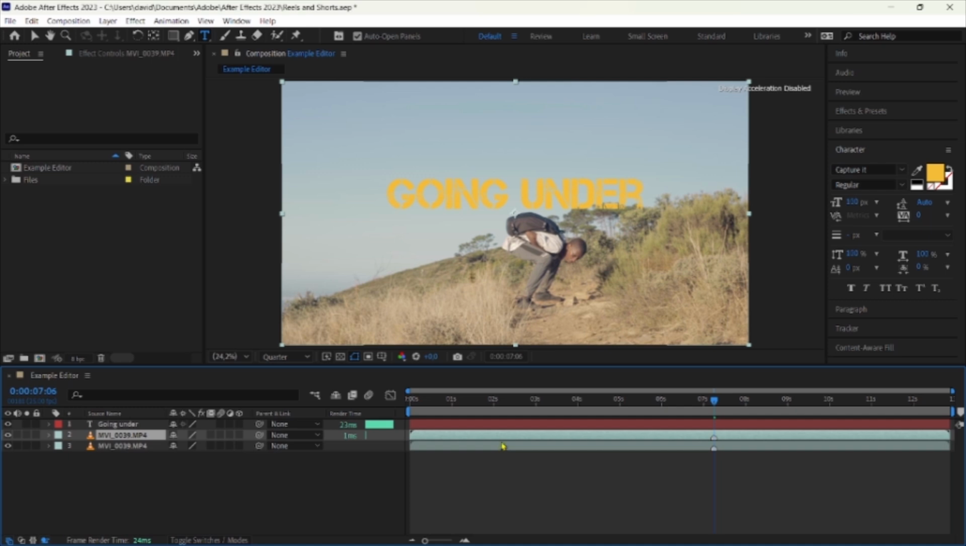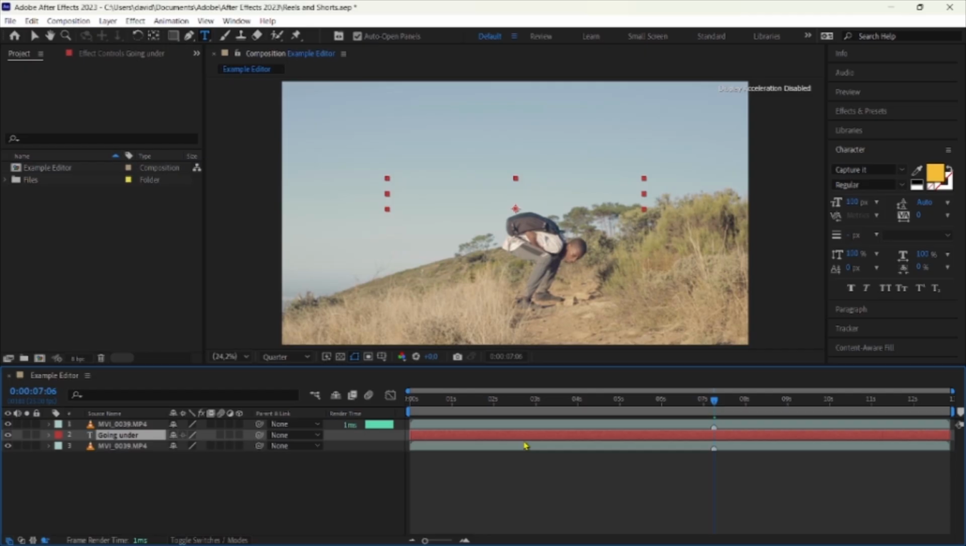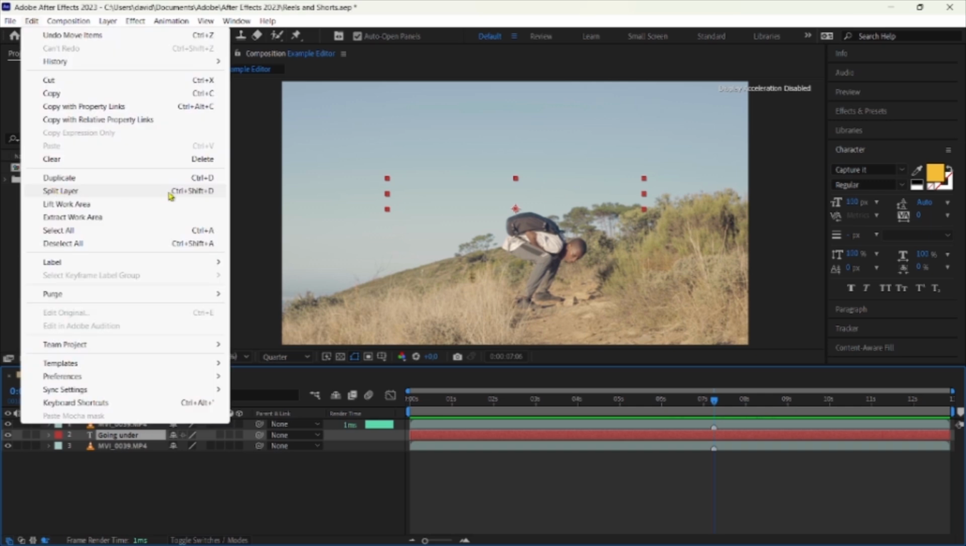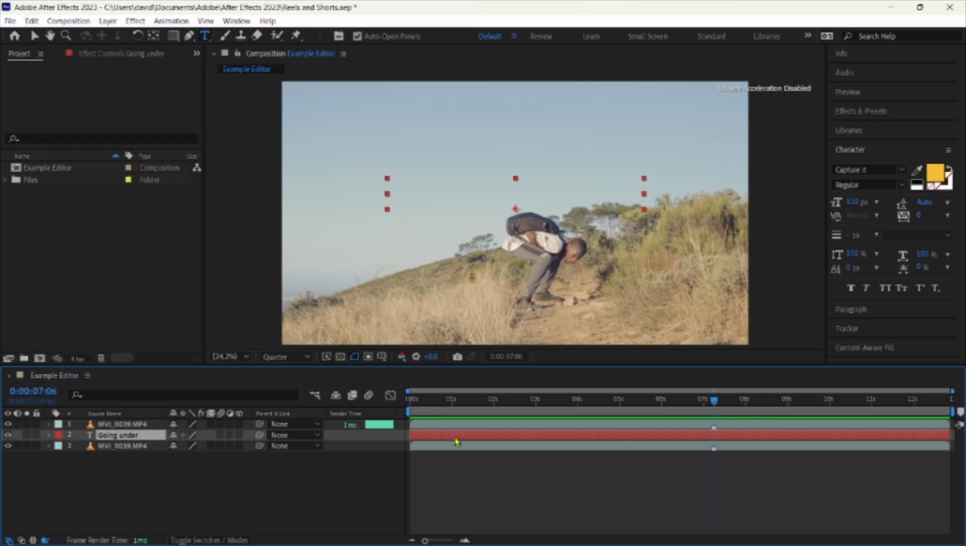Then from there, you want to select this red one and then come where it says under source name, just drag that layer in between the 2 layers, just like a sandwich. After doing that, you want to split this layer, the red one. You can go to edit and select split, or you can press Ctrl Shift D. And I'm just gonna press Ctrl Shift D.